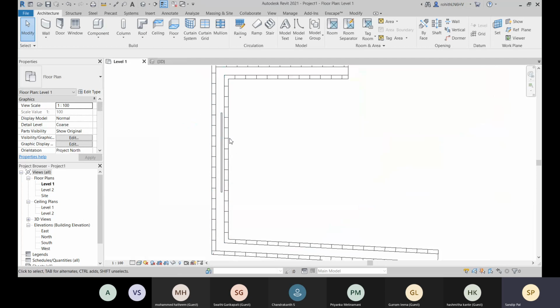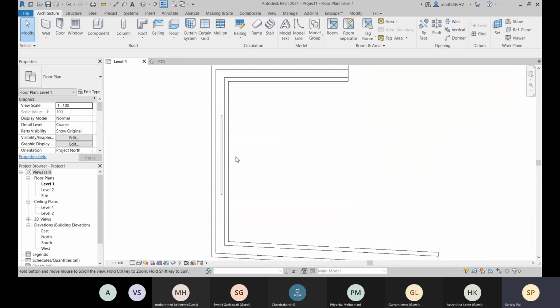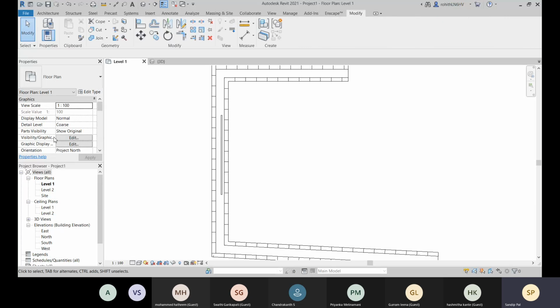So if you are having this kind of condition, what should you do? For that, you can come to this modify, and there you have this cut geometry option. Cut geometry. So you will choose this one, sorry, this wall first, and then you will choose this one. Okay, then this geometry will be cut with this option.